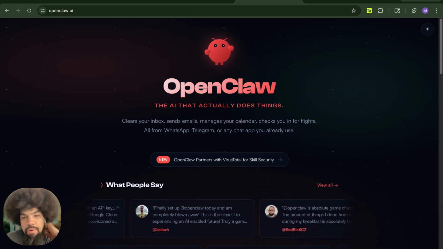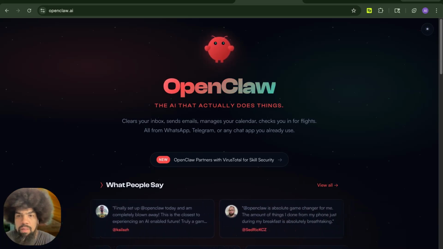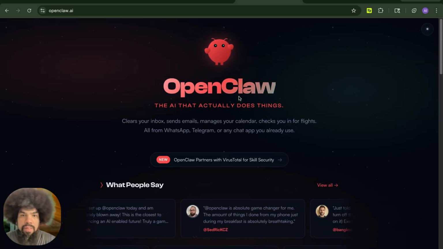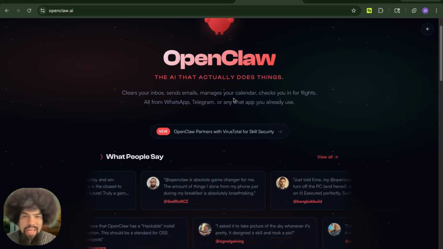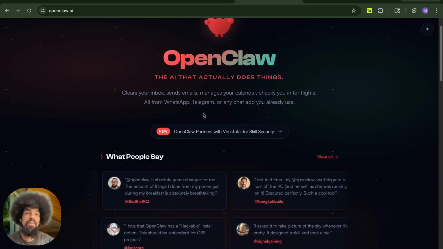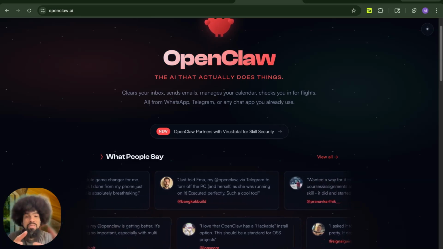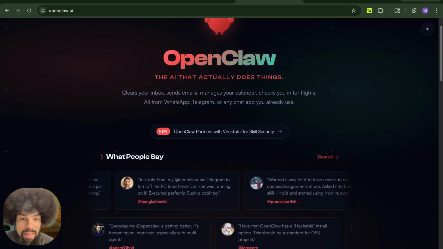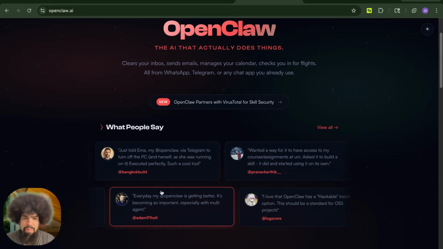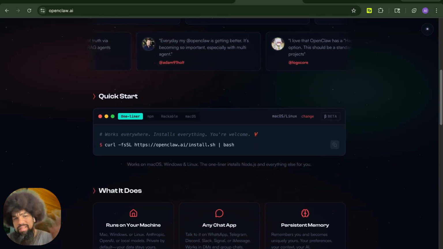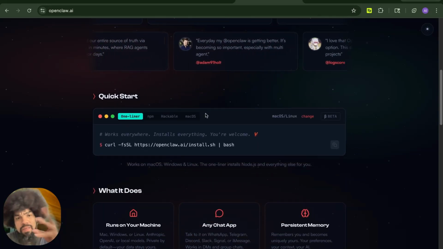We are going to speed run setting up OpenClaw. Again, OpenClaw is the AI that actually does things. This has been the sensation. This is what all the energy has been about. So we're going to see if we can set it up. First, should we see what people are saying about it, or just get to the fun stuff? So we're going to set this bad boy up.